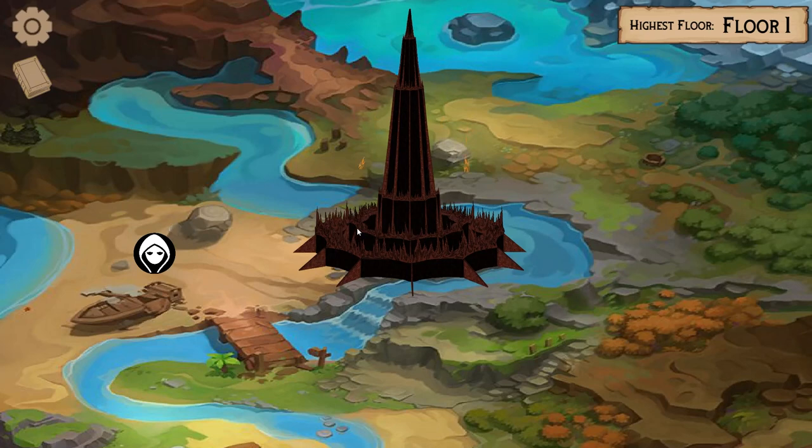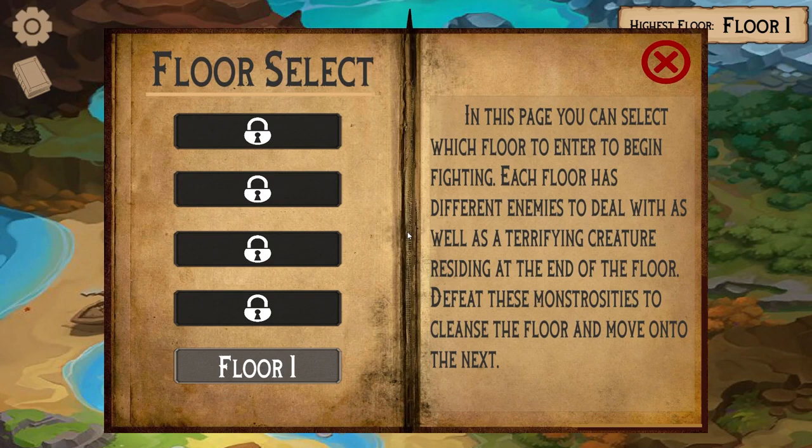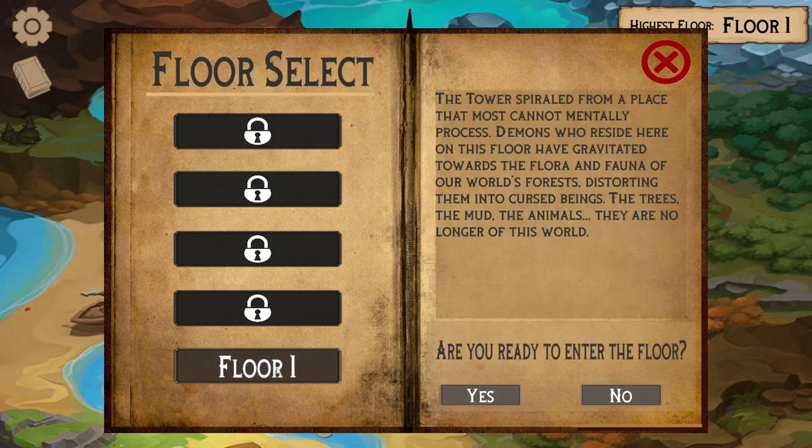Getting back to the main menu. All right, let's go in here and try out some of this combat. In this particular case, everything is locked. This is floor one. I'm going up the tower, so I can go to floor one to start off with. When I click on floor one, it tells me a little bit about it, and then afterwards I can say yes, I'm ready to go in.